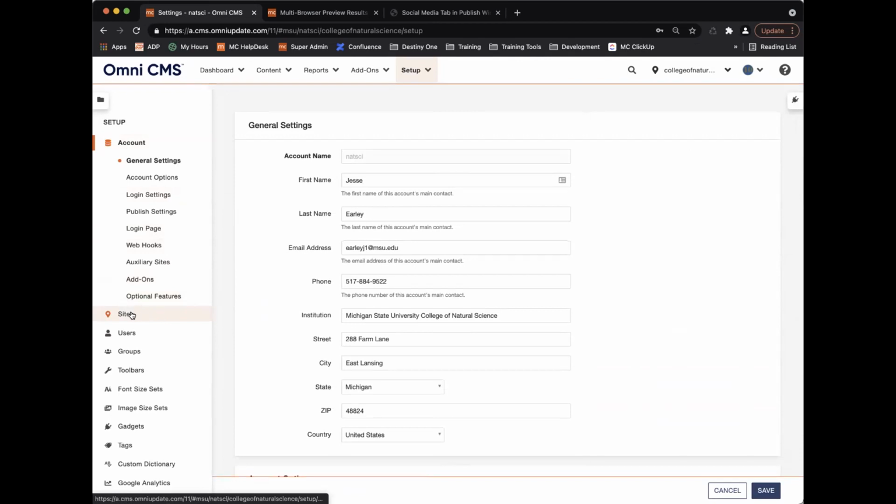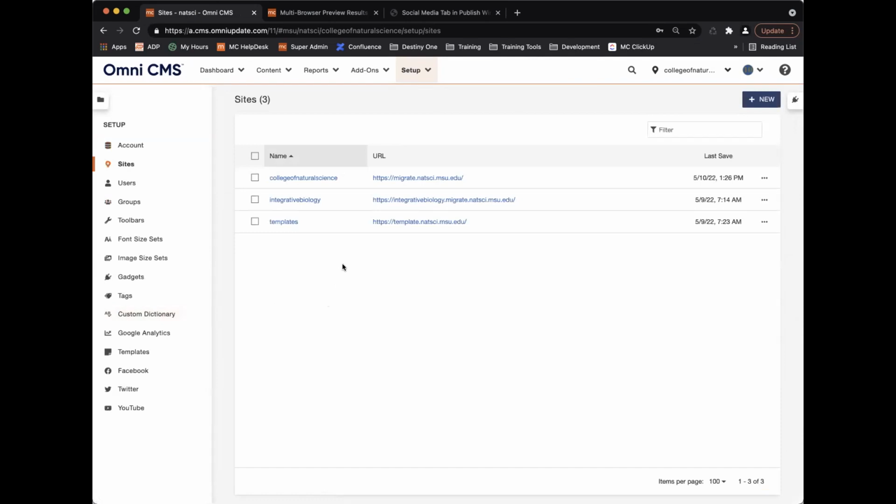Now we're going to move over to our sites. And before we get into the actual site settings for each of your sites, I'll go over just one example for College of Natural Science. The settings will be the same for your department sites as well. But I want to go through some of the more actions that we have on this page that will be useful for you guys, especially as you work to create all of your other sites as well.